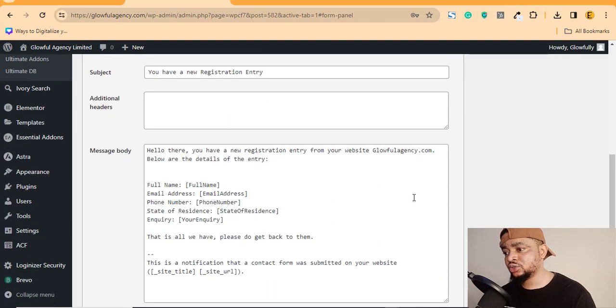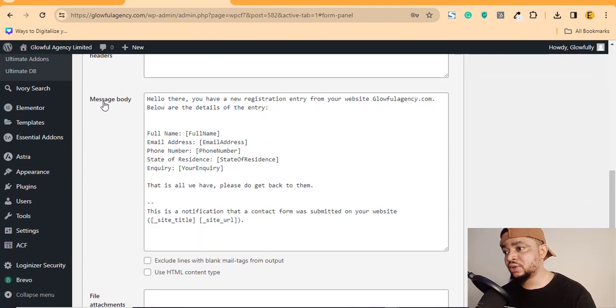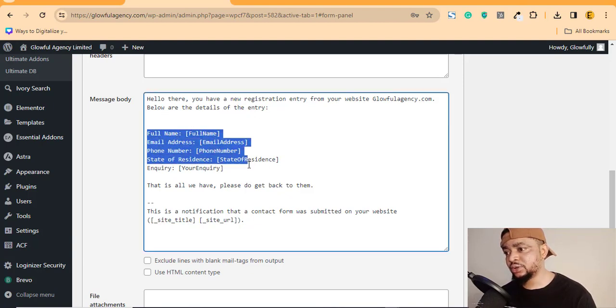So when I scroll down, you can see I've already configured the message body. Hello there. You have a new message entry from your website here. Below are the details of the entry. So I've configured all of that except the file upload.